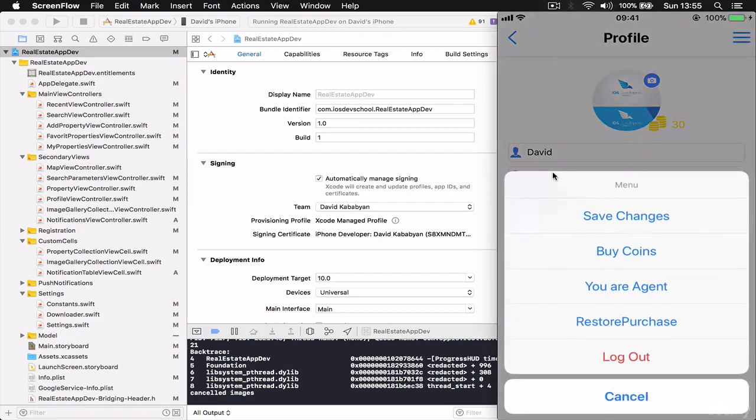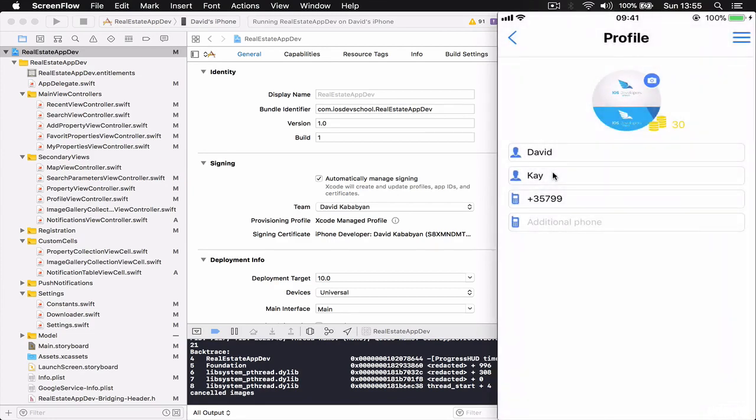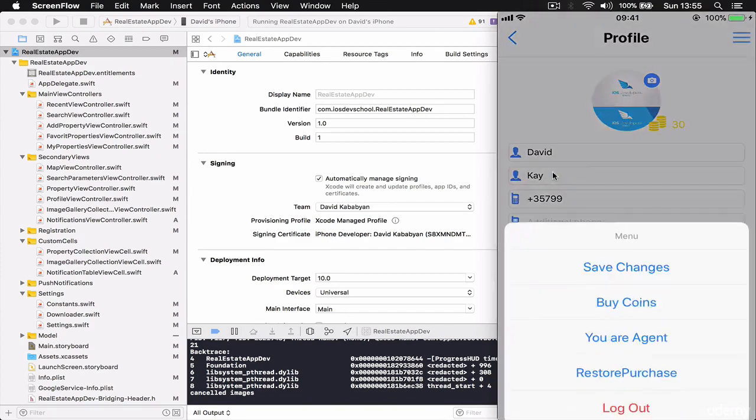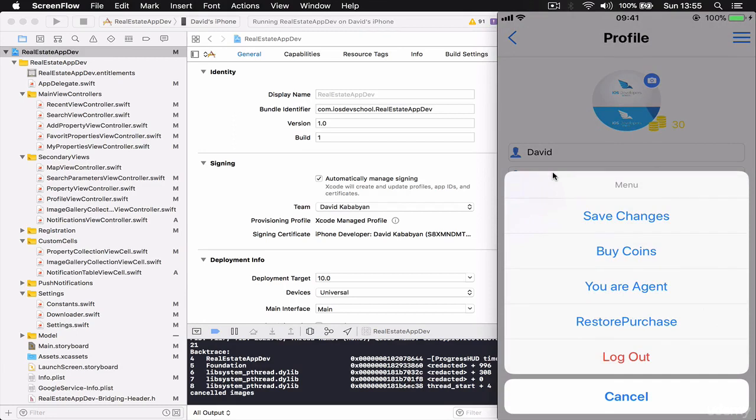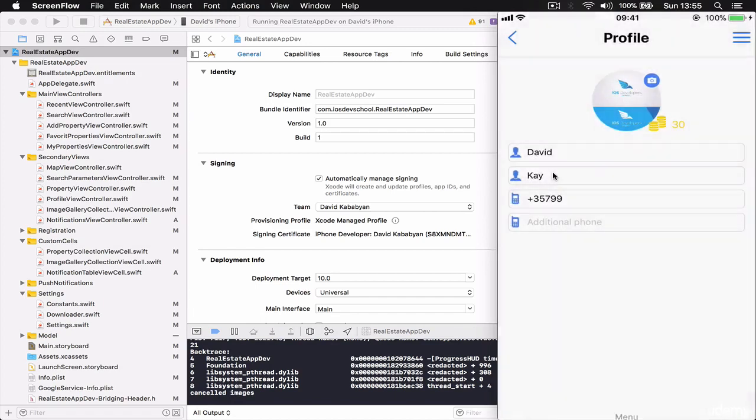Or you can say, here it says that I am an agent already. If you are a normal user, you can buy agent promotion here. So every agent can post an unlimited number of properties, while normal users can post only one property for sale. So the agent feature is going to be based on subscription, and I think it's a monthly subscription, and we are going to put a different price here depending on whatever you want. Or we can buy coins.